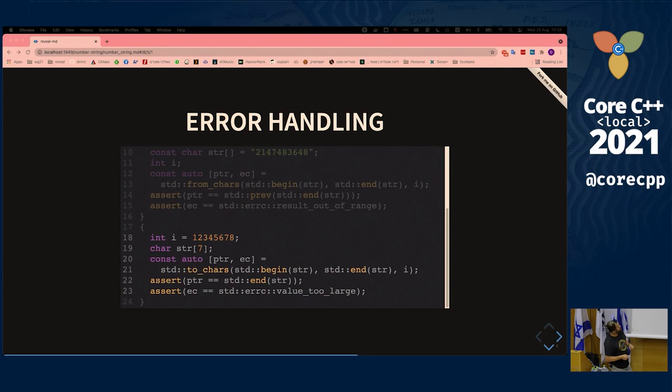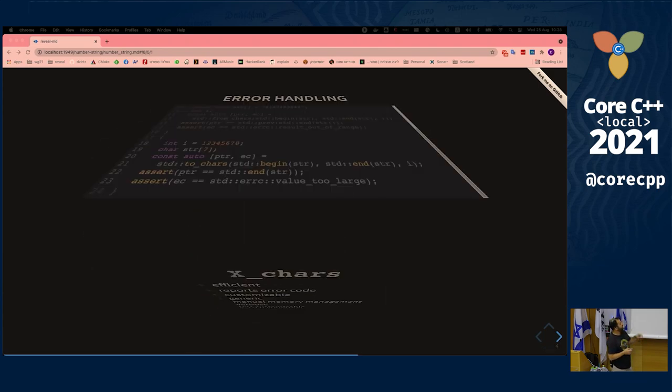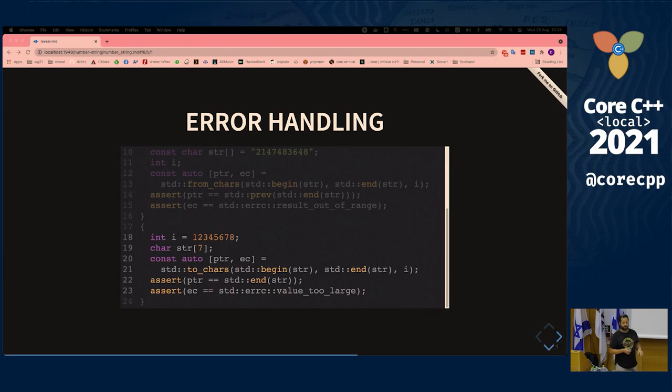Yeah, I'm not sure with the 7 there, but maybe it should have been 3. Okay. Oh, no, okay, there's 8 digits and only 7 places, right.